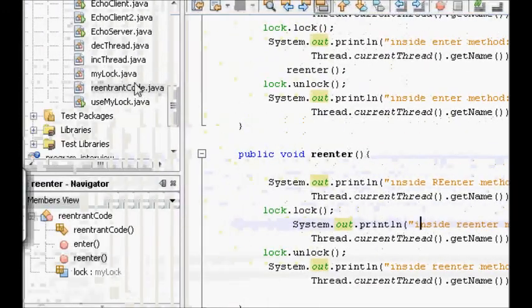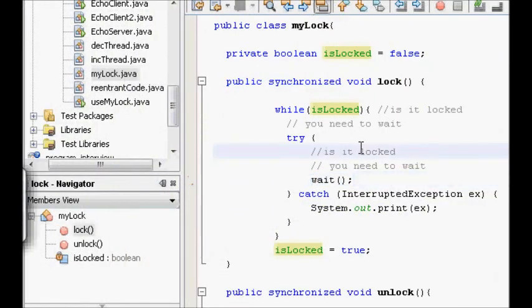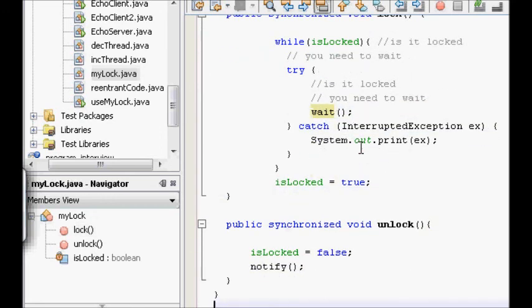Why? Because now it's waiting in lock, it's trying to acquire, is locked is true, so it's just waiting, and because it only has the lock, it will keep on waiting because no one will notify. So unlock will not be called and hence it will be just waiting. So I hope you understand this.